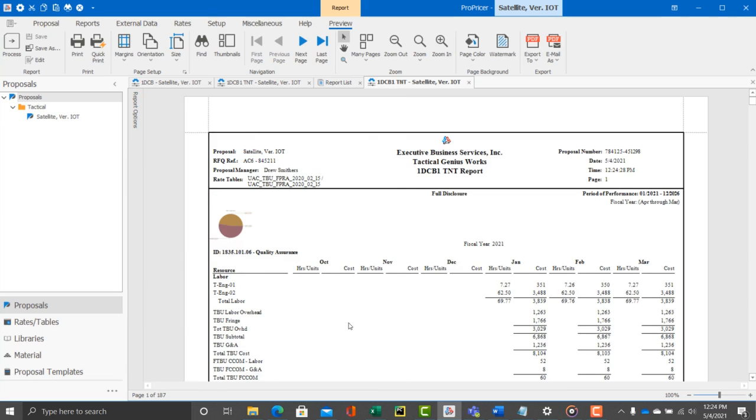To summarize, ProPricer 9.4 gives you the ability to embed images and company logos into your reports. This added feature allows customization for the over 100 canned reports and all your custom reports in ProPricer.